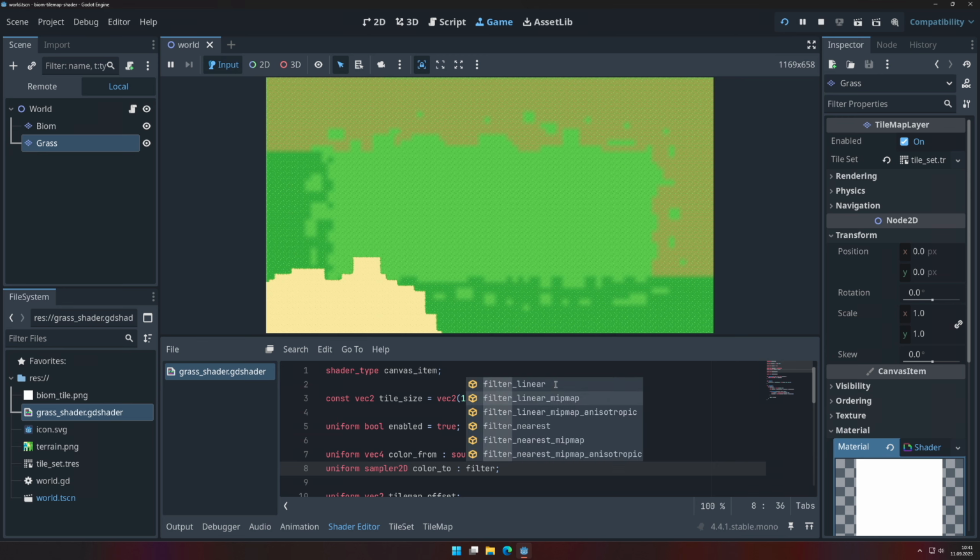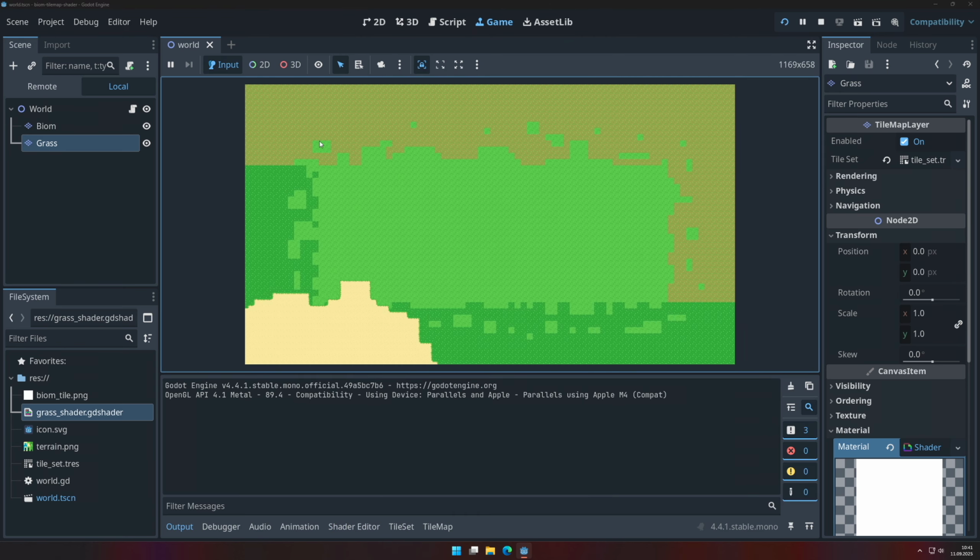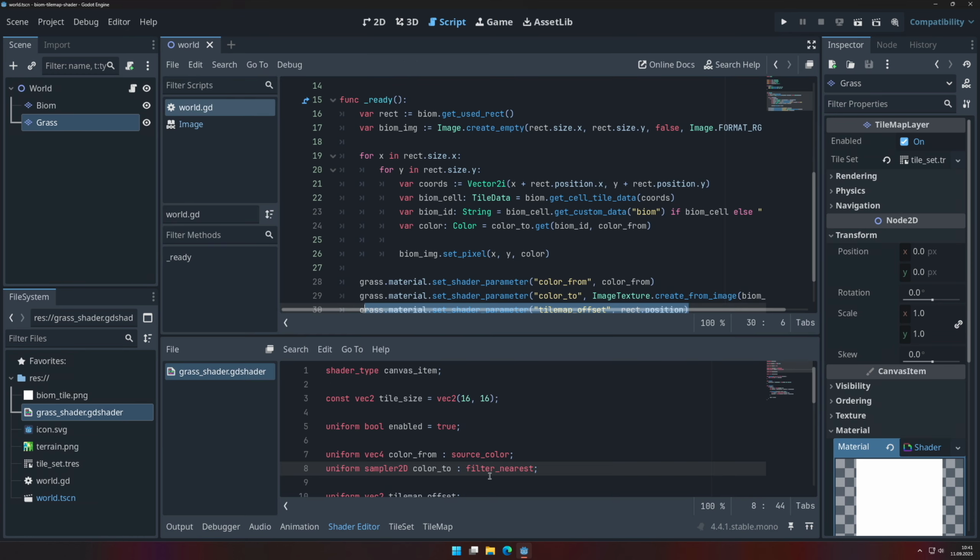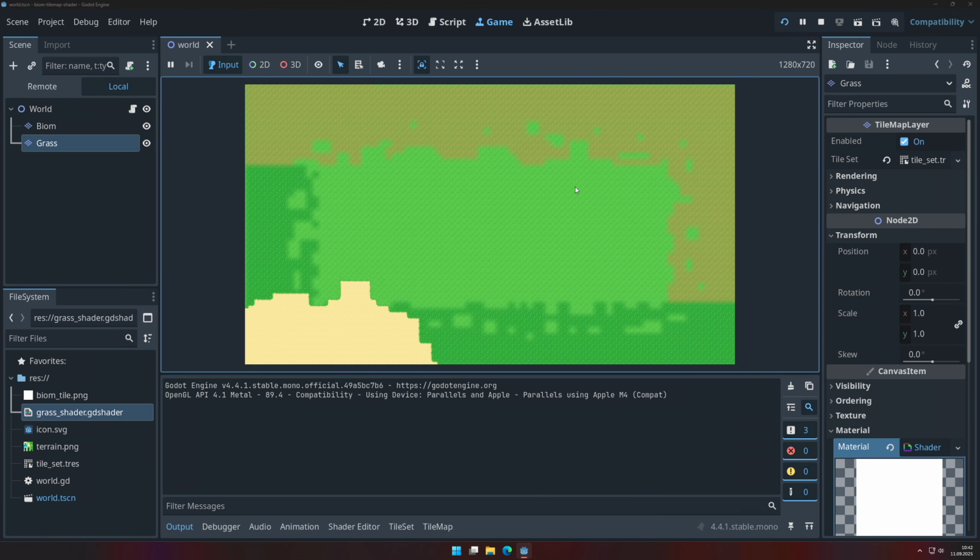If you want to get rid of this, you can set color to the filter nearest. Now when we play this, you will see that this is just square. So we have a little bit of smoothing by using filter linear or just leaving this without any filter because linear is the default. We have a little smoothing, but it still looks a little bit strange.